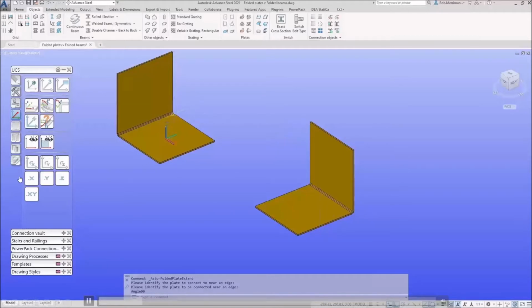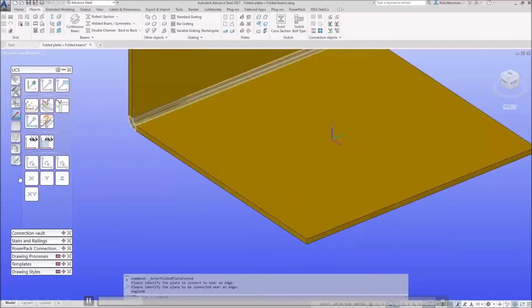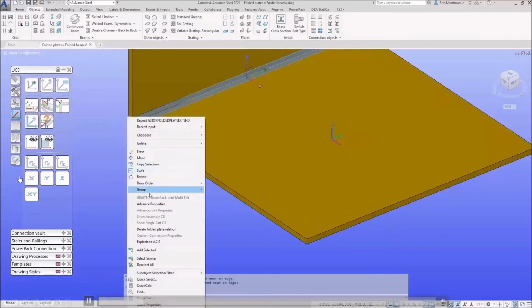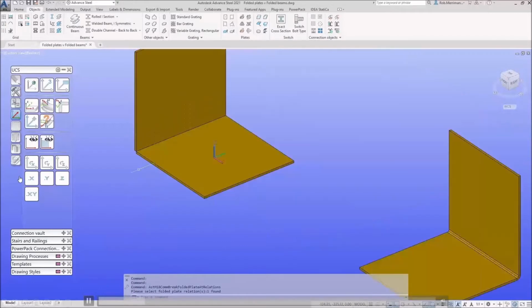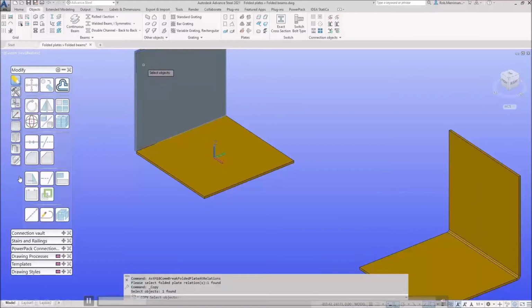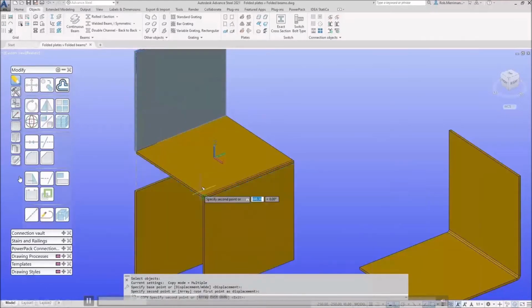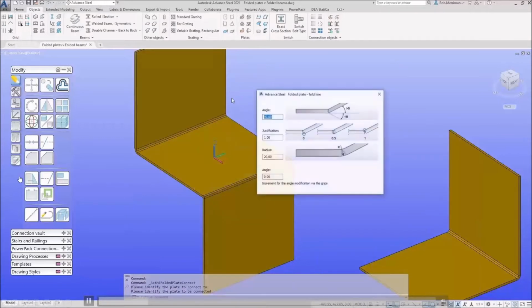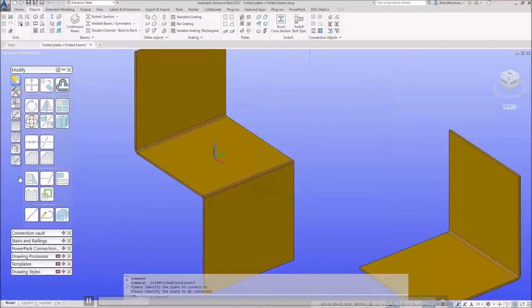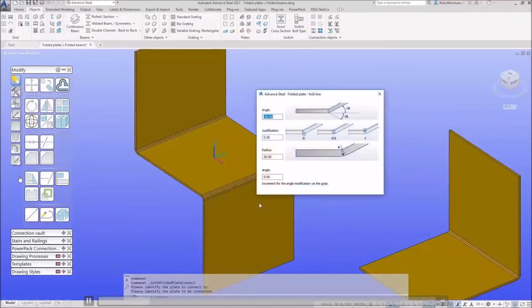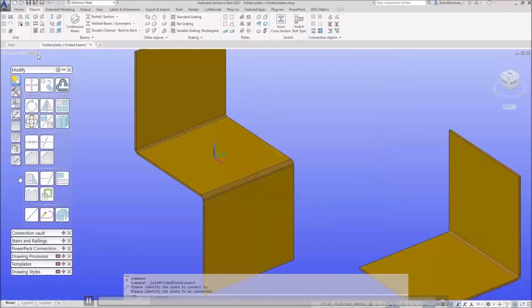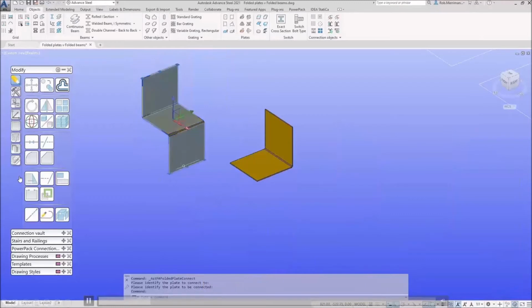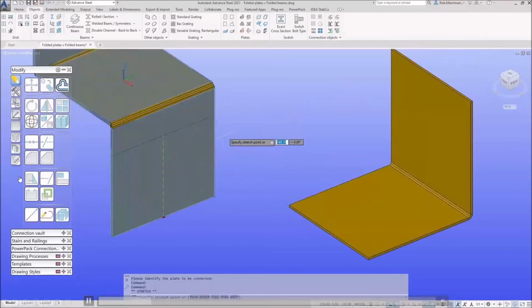If you want to delete a fold, you have to select the fold, right click, and then choose delete folded plate relation, and that will get rid of the fold for you. And I will just copy this plate to here, and I'll fold these up again. So main plate first, then the plate we're folding into it. Again, main plate, then the plate we're folding into it. Now we'll just make this length a little bit shorter.